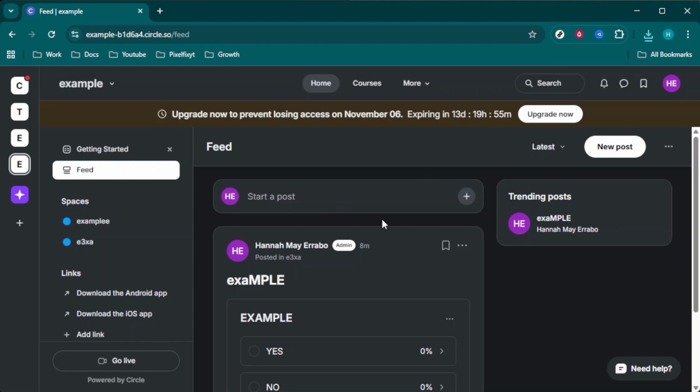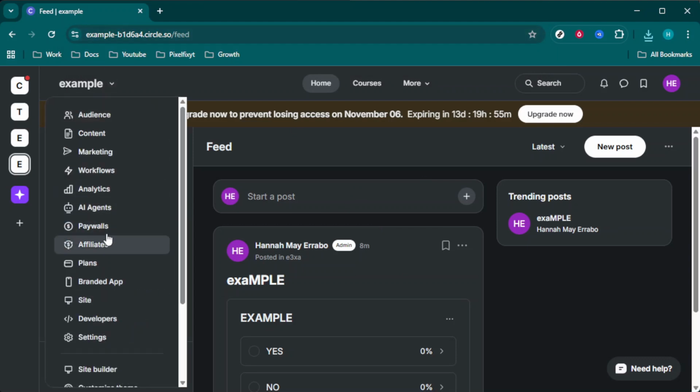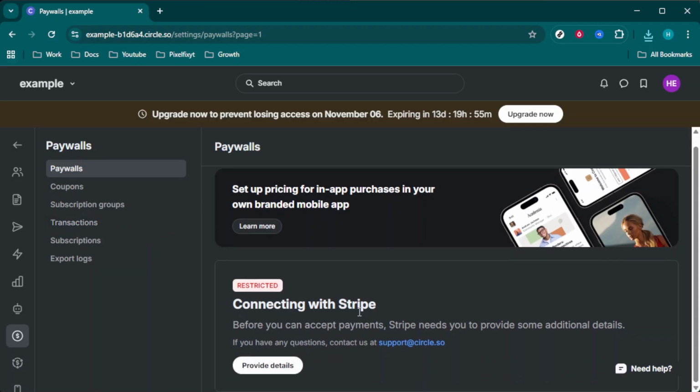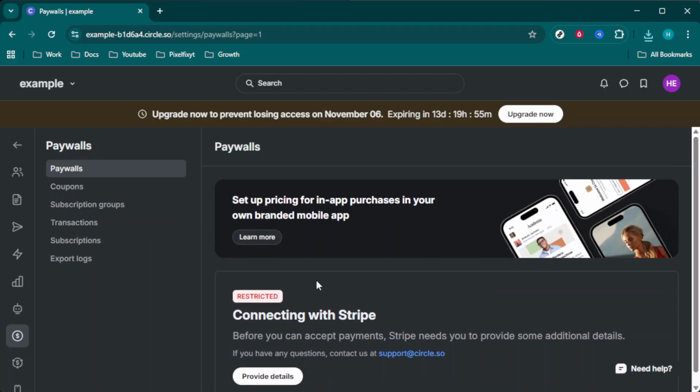Once you've gained access, it's time to set the foundation for your online community by creating a new community within Circle. So, click on Create a New Community and enter some initial details, like the name of your community, your logo, and a custom URL. Once that's set up, simply hit the Create Community button and you're off to a great start.